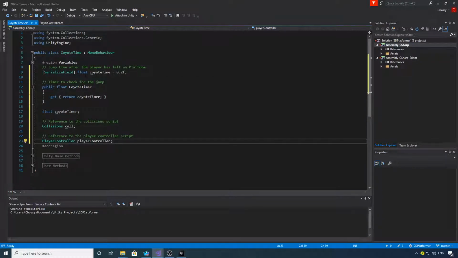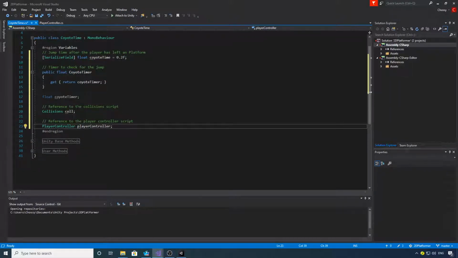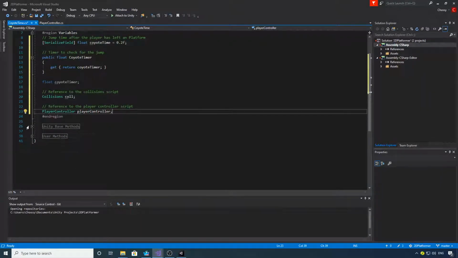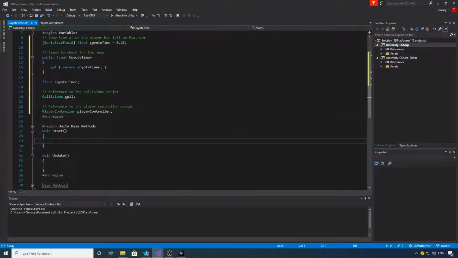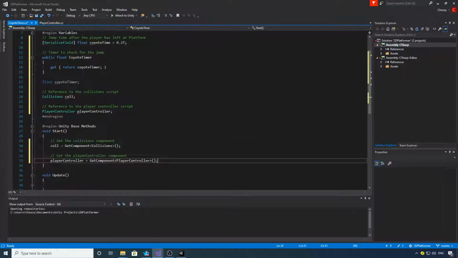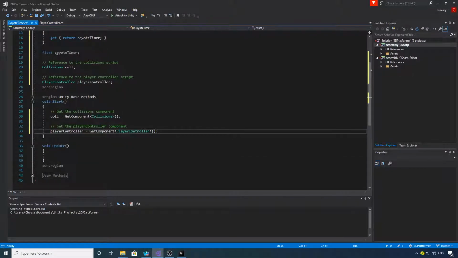Okay, so we've got a float for the Coyote time, which is the jump time after the player has left the platform. We've got a public float Coyote timer, which is going to return this private Coyote timer float here. We've got a reference to our collision script and a reference to our player controller script. So we need to grab references to these scripts in the start method. So the usual: collisions get component, player controller get player controller.